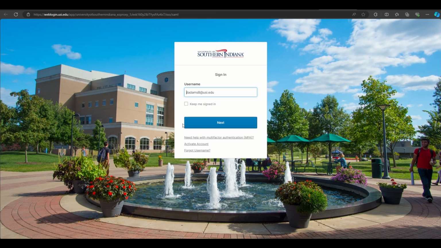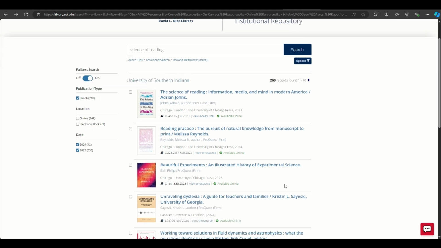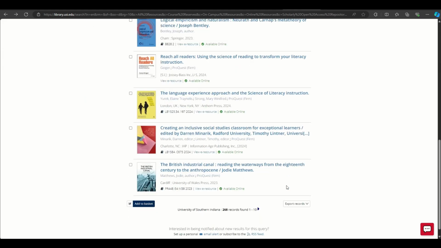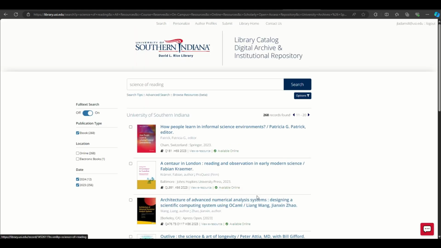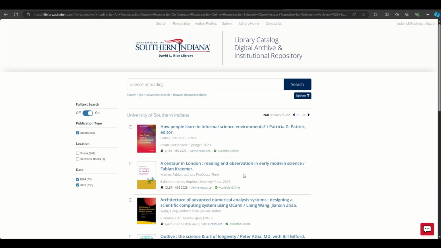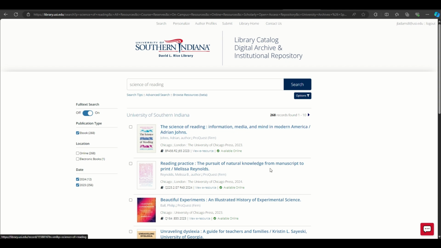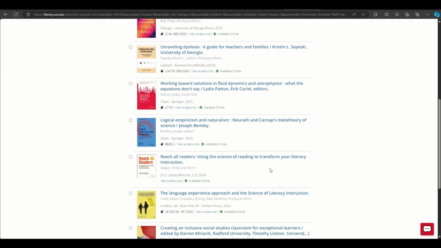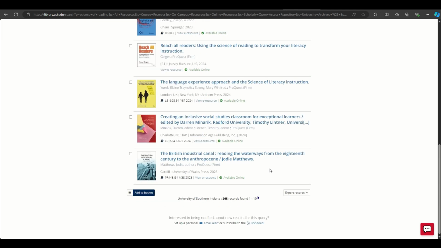You're going to have to sign in with Okta, but you will have access to that full text for you to use, and there's a lot of other full text items that I could use here. So this is a great way to find larger texts, and I know that if there is a book about the science of reading in its entirety, more than likely there is going to be a section in that book as I go to the index or the table of contents about assessments in the science of reading.